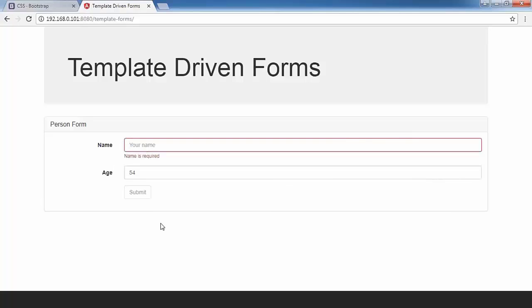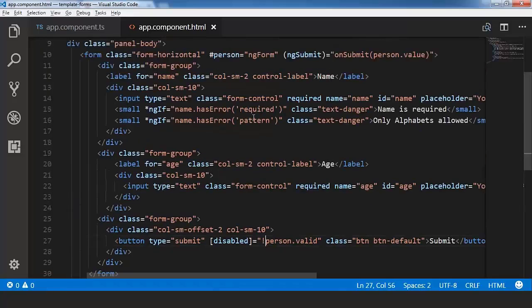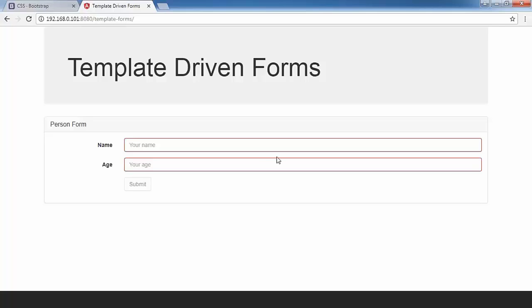And we'll get the appropriate error messages. I don't want the error message to be displayed in the initial stage, so I can provide some conditions. It should be based on two conditions: it has this error and name.dirty. If both conditions are satisfied, then display it. Otherwise, don't display it. So look at that. Initially, it is not displaying.